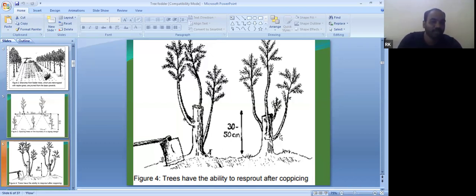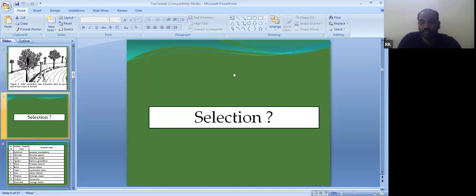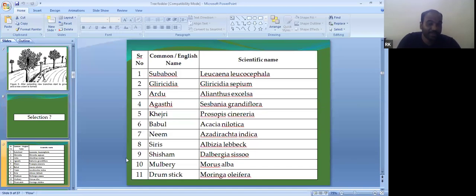I will tell you. Then, selection. These are the general things. Now we come to the selection, now we come to our topic. So what is the selection? All over India, what fodder trees are there, and which fodder trees can we cultivate in our farming land, which tree is a good source? I selected only 11. These 11 cover the entire states.